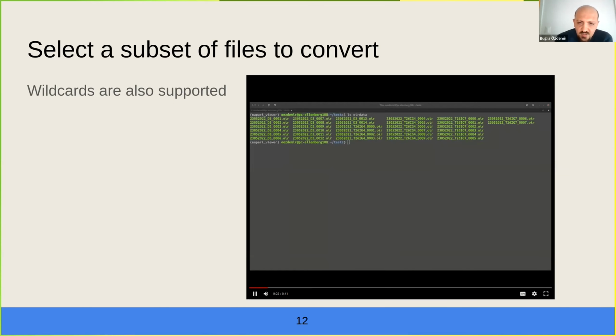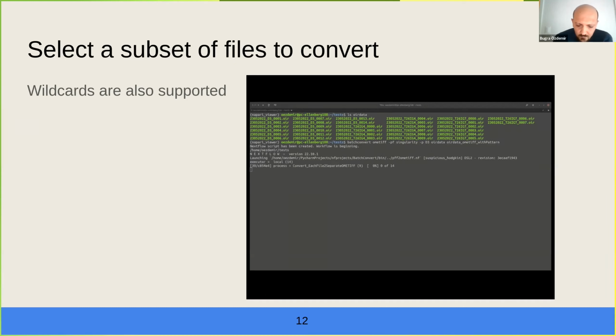Pattern matching is typically used. As you see here, we have three different groups of images with certain patterns, like D3 here, and then IG4 here, and then IG7 here. It is possible to select a subset of these images by simply passing pattern or -p, and then the pattern itself, and then only those images will be selected and converted. Therefore, we have just 14 jobs.